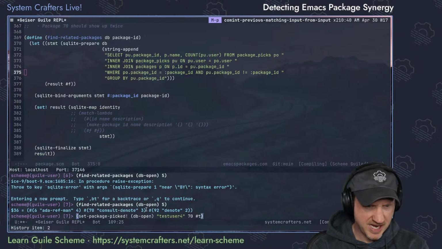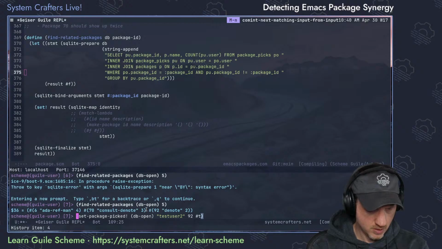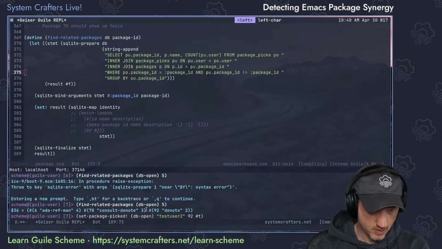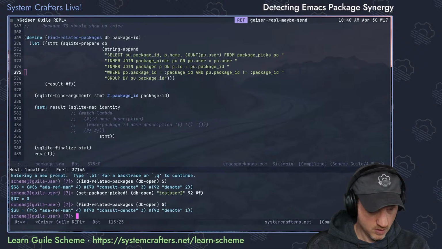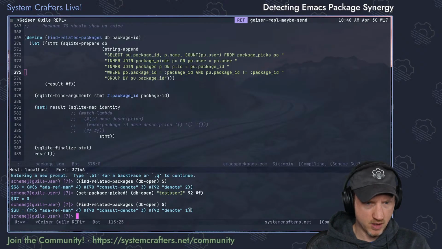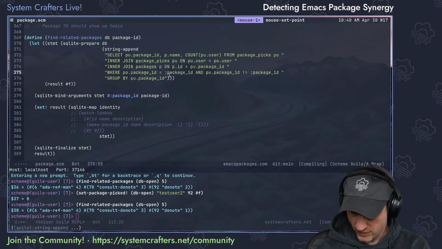Let me take one of those out. Where's the 92 one? I'm going to toggle that one. Okay, so we have a 1 now. What I want is to get rid of that 1. I don't want it to show up if it's less than 2, right?